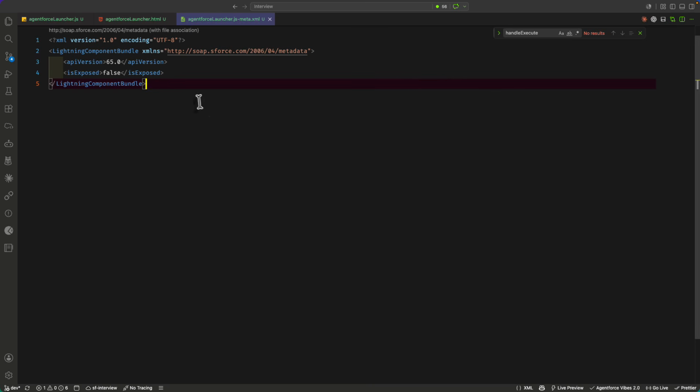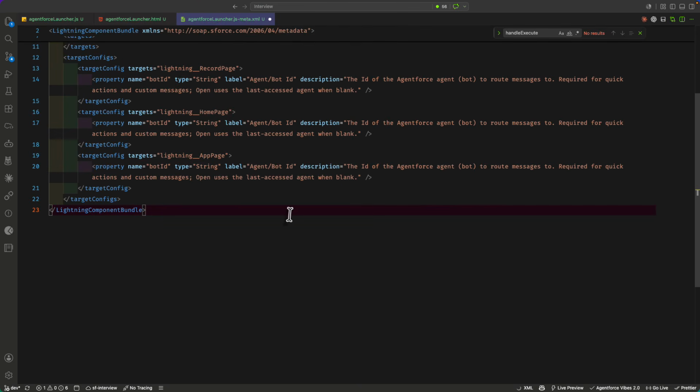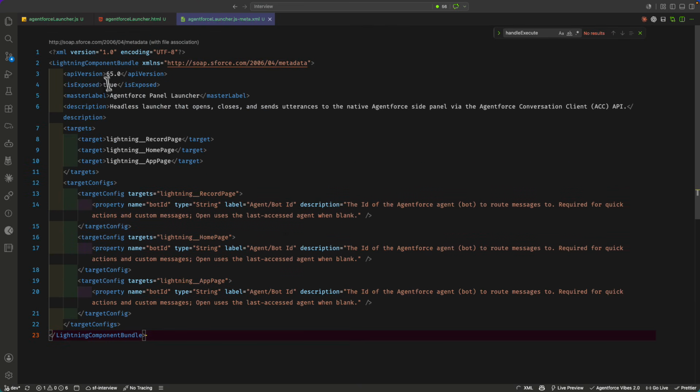Let me do one thing in the XML file. Without the XML file you cannot launch this component in the Salesforce UI. Okay, so how to do that? Let me tell you one thing. Let me copy my existing one because I already mentioned these things. Now you can see in this XML file we have like master level. Okay, and we can, let's say, use Agentforce panel launcher or Agentforce launcher. We can use this one because it's kind of master level.